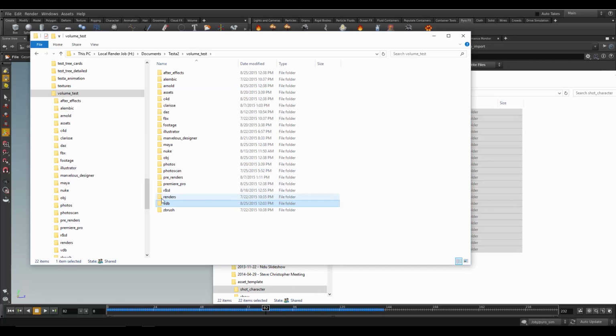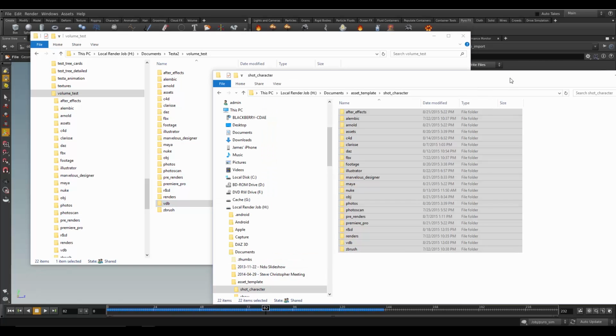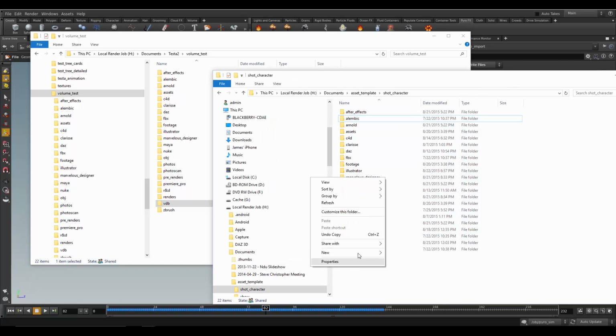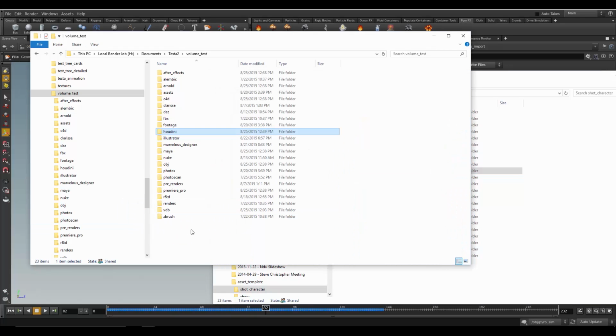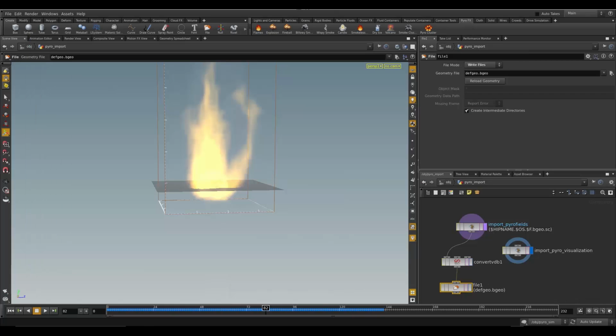And then I do not have a Houdini folder yet. So what I'm going to do is update my template here with a Houdini folder so that I have a place to put my Houdini files. I must have overlooked that one. Alright, cool. So now we've got a Houdini folder in here as well to put our Houdini files in.